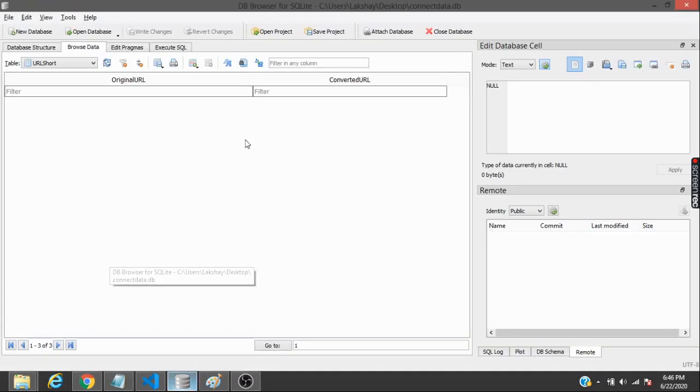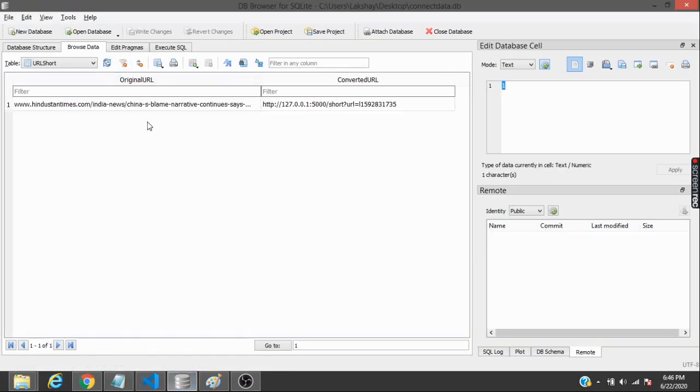and then basically this is shortened up, and if you would see the database, it looks like this. So this is something that the user inputs, and we redirect the same to this one. And basically this is how you make a URL shortener.